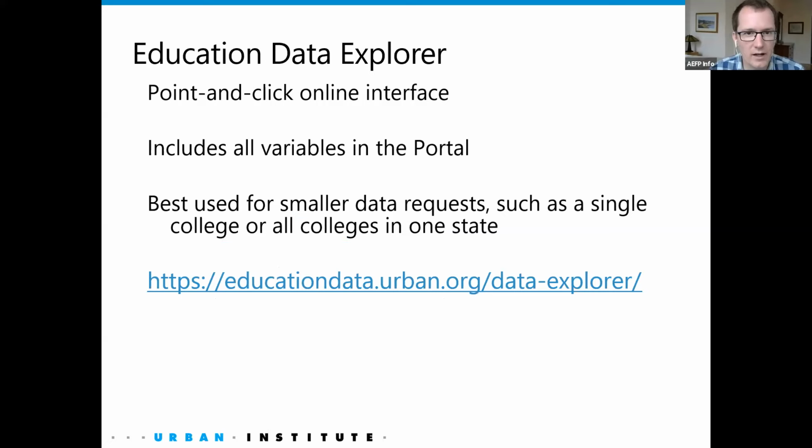So the last way to access these data is our Data Explorer. It's a point-and-click online interface. It includes all the variables in the portal, but it's really best used for smaller data requests, such as a single college or all colleges in one state. So if you want to go and get all the colleges in the country, the Explorer is not a good way because we're going to make you type in the names of 50 states and the District of Columbia. It'll be very slow. If you're working with K-12 schools, you'll just break it because you'll be asking for too much data than it's really designed to spit out. So if you're working with big data sets, this data in our packages are definitely your best bet.